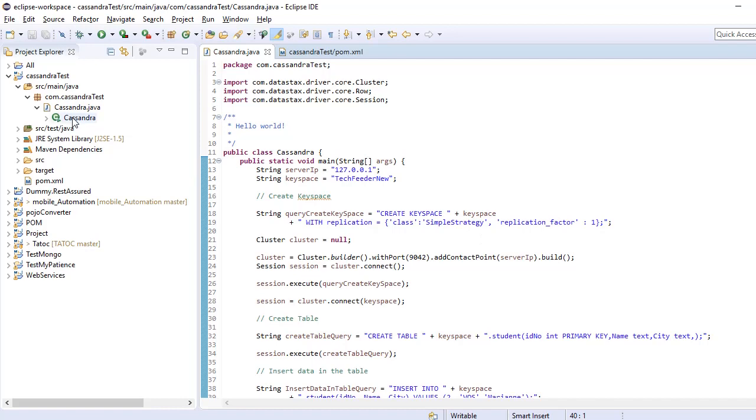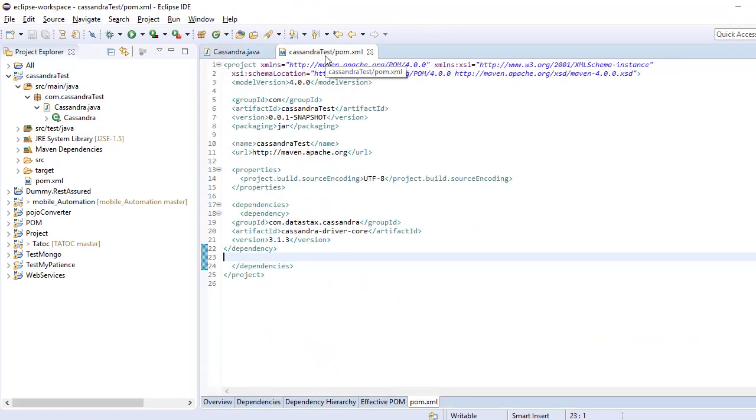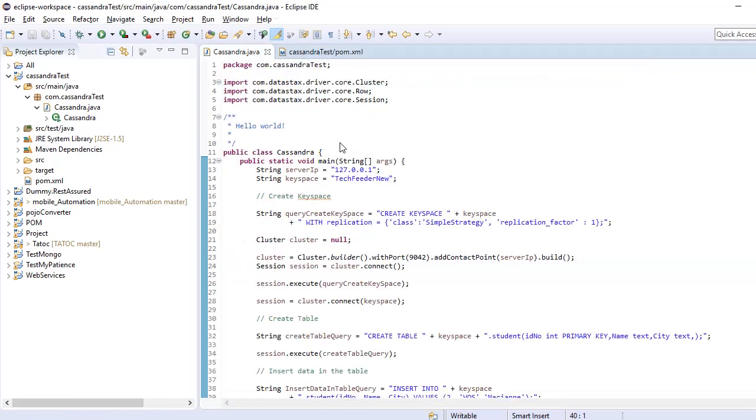I have made a Maven project with the name Cassandra test, having a pom.xml where I have kept the dependency for the Cassandra driver, which is Cassandra driver core version 3.1.3. Now I have added a server IP, which is localhost, and the key space that I am going to make is techfeeder new.